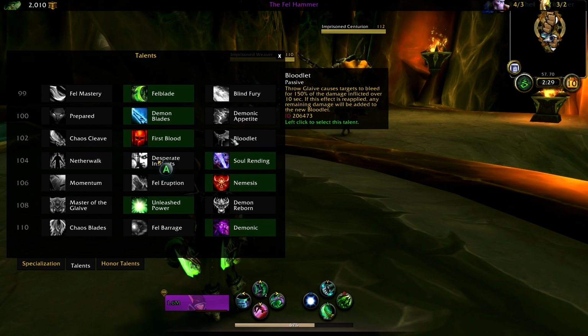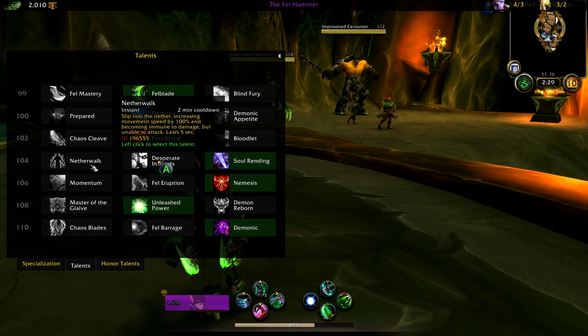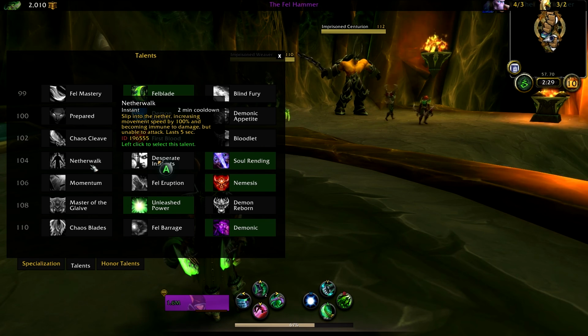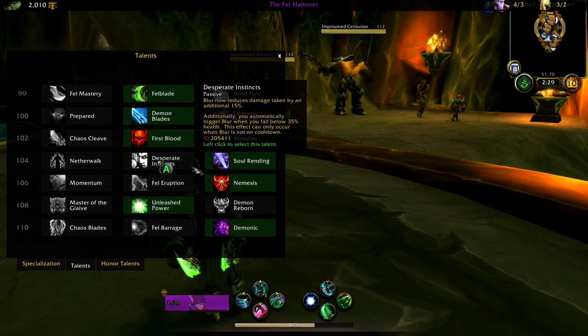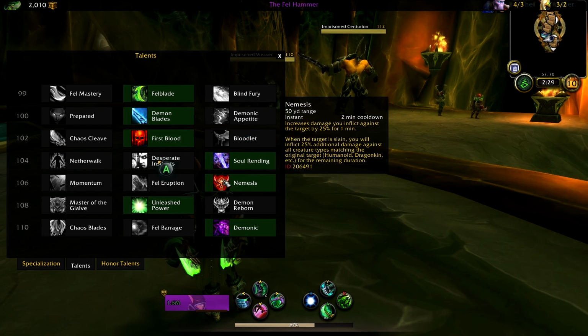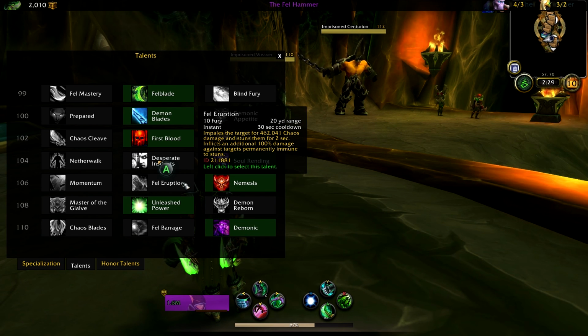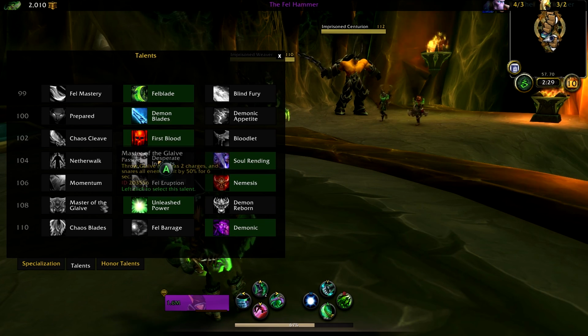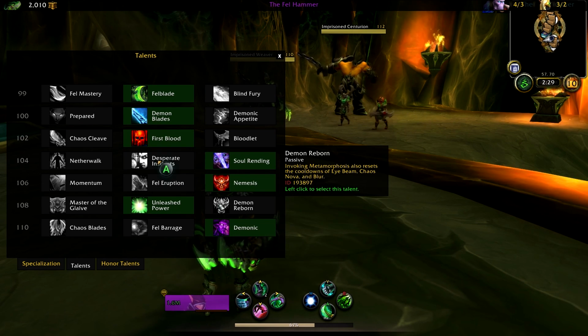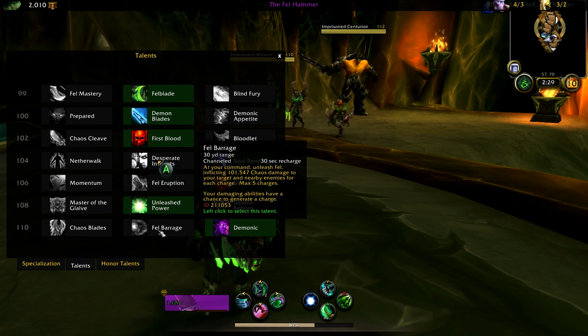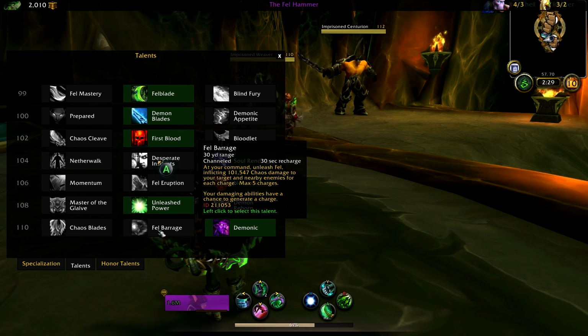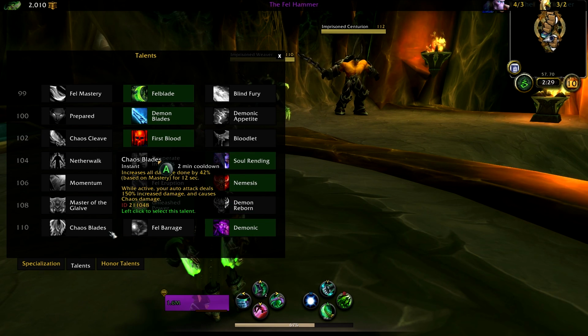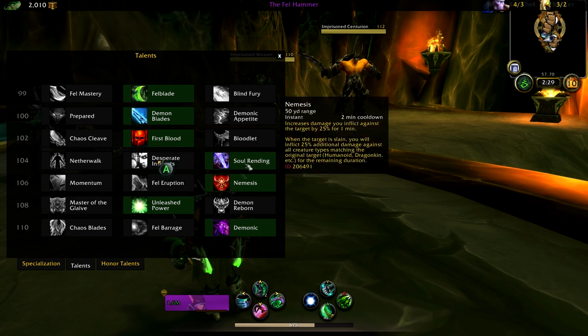Most of these abilities are passive, but if you go with, let's say, Netherwalk, you're going to want to manage that separately. A lot of those abilities, I've actually put Nemesis in the macro, but I didn't put Fell Eruption in the macro because of how it works, and it kind of goes along the same lines. A big one is the last tier. I did not put Fell Barrage in the macro because, again, it's just about how it works, and Chaos Blades, kind of the same idea.